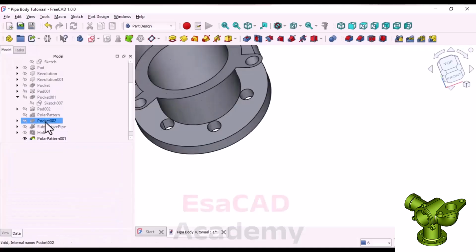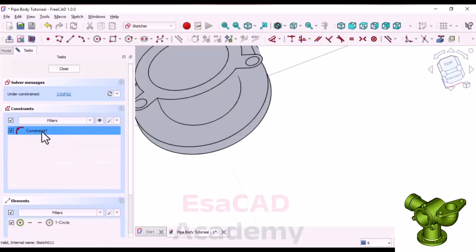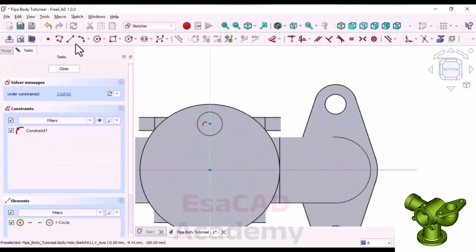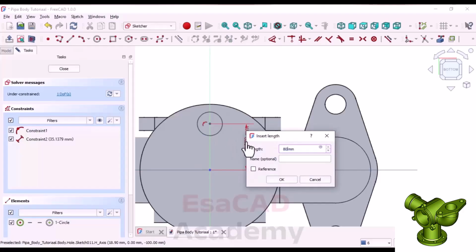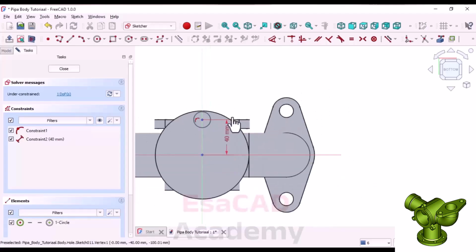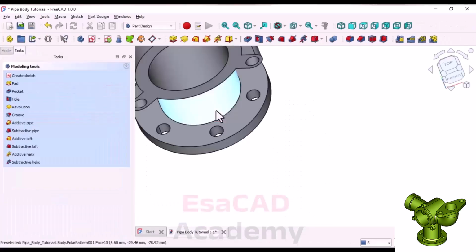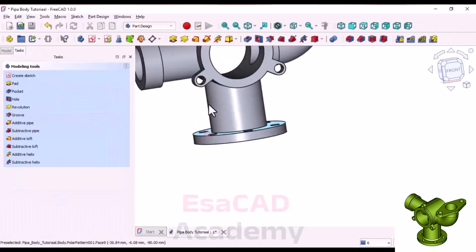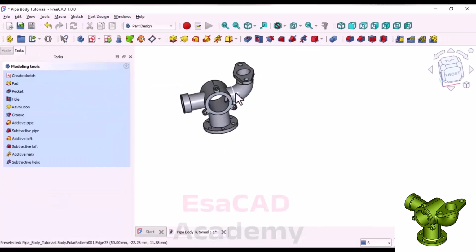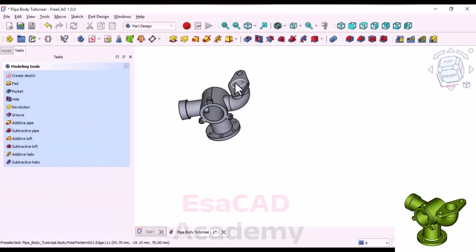We have not edited the distance yet. Let's double click right here. Here, we will need to set it to 80. Alright. We have now successfully managed to create the Boudier pipe.